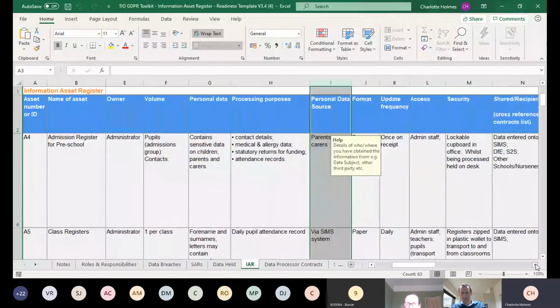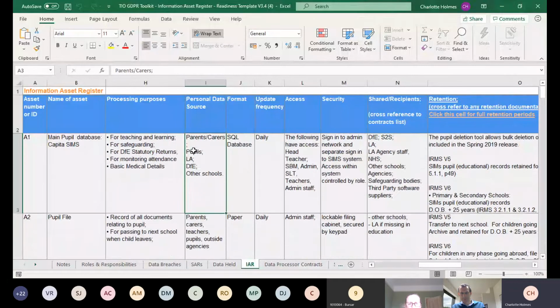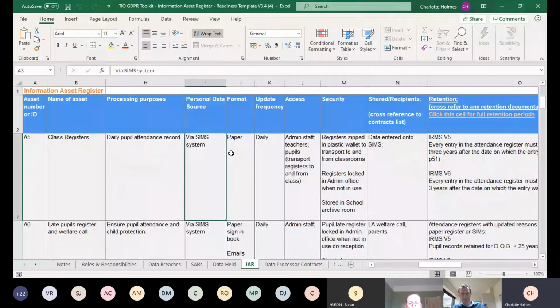So personal data source, this section is asking you, where does this data originally come from? So who gives you this data when you start collecting it? If we go to the top, and we use our SIMS database, you'll find that predominantly it's the parents and carers when they sign up with those nice intake forms that you guys give out. But you also get information from the pupils themselves. You get it from the local authority, the Department for Education. You might get some from other schools if they're a transfer, or depending on the year that they're in, they might have moved into your school from an infant school into a juniors. So it's all legitimate sources of originating the data, but we just need you to tell us where that data initially comes from.